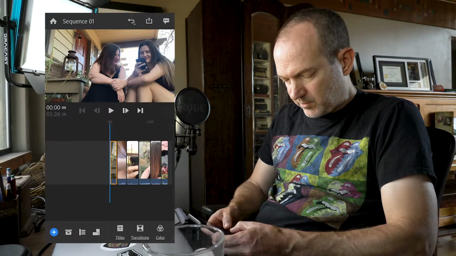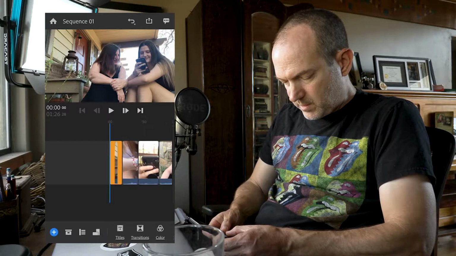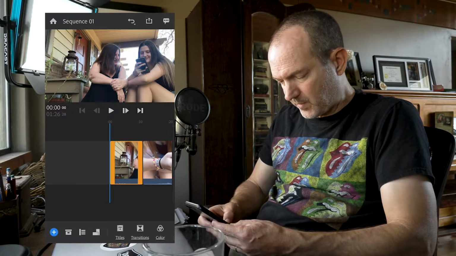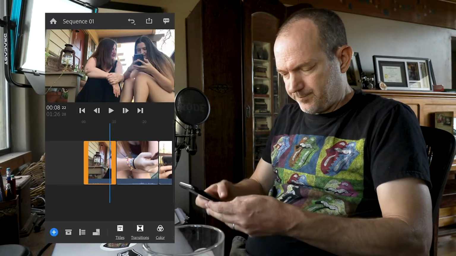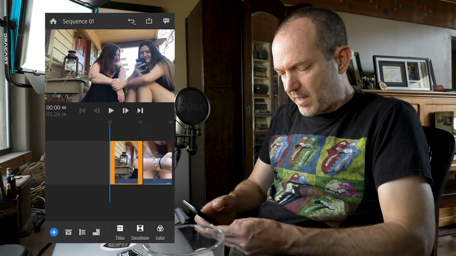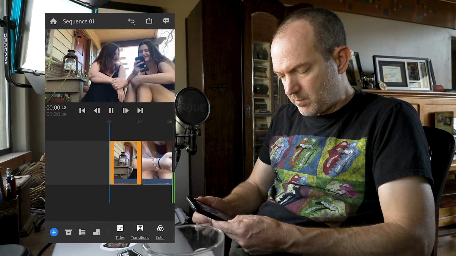Now if you can't see everything, it's all kind of scrunched in. I'm taking my fingers and pulling them apart. At this point, you can look at it, see what you have. There's no music in there yet.